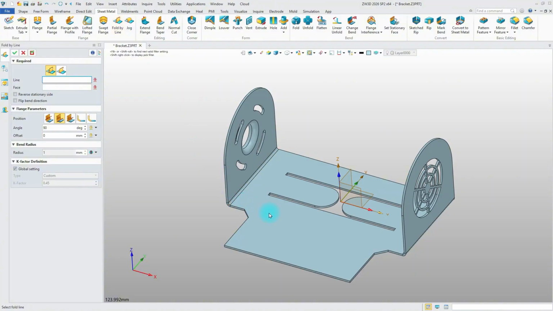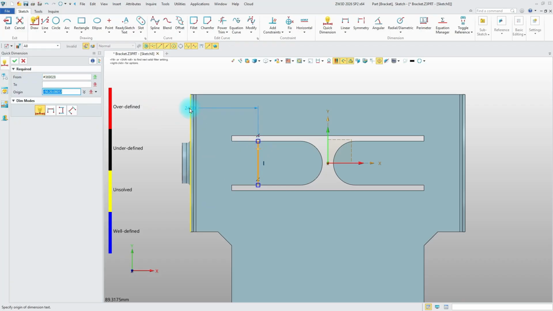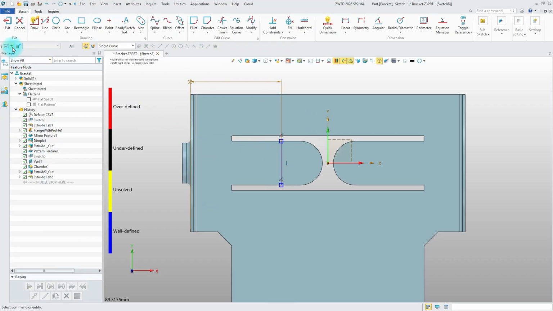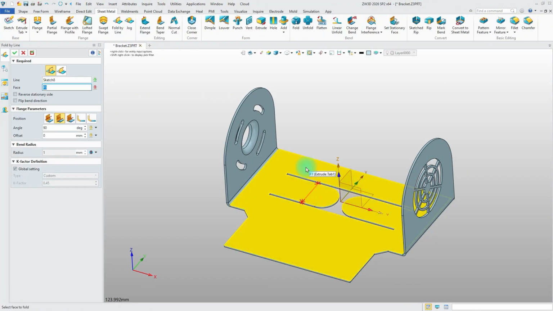We right-click and choose Sketch. Then we draw a line and set the required dimension to fully constrain it. ZW3D shows a loop warning on exit. We select Yes to continue. We then select the face. Under Flange Parameters, we set the material position to Inside and Validate.